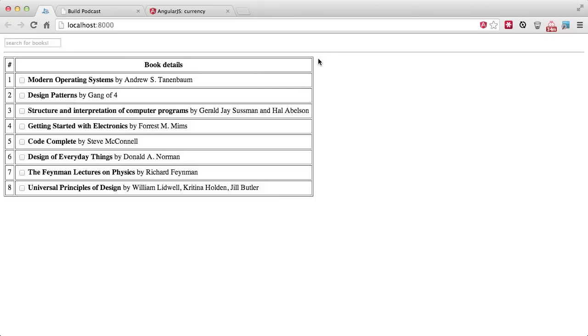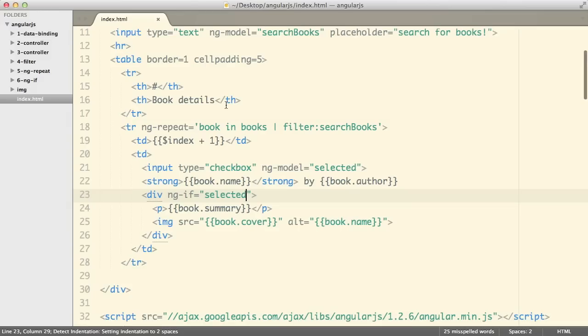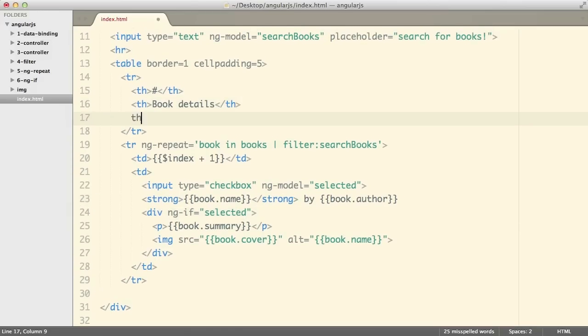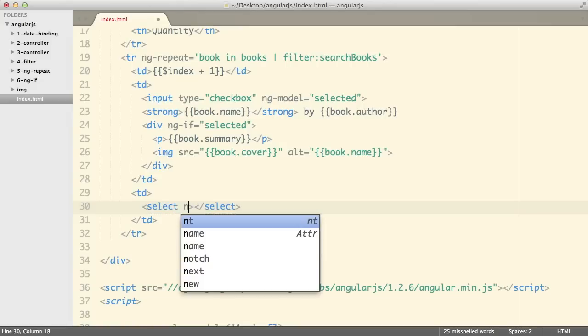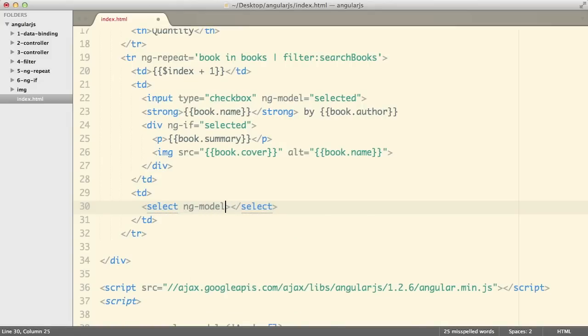Next up, why don't we add a column over here where the user is able to choose the quantity, and if it is above 0, which means 1, 2 or any other number, this entire row color will change. So firstly, let me go ahead and add a third column, and let's call it quantity. I will also come back here and add a third column, and inside here select, and inside the select let's give it another model, and we will simply call this book.quantity.